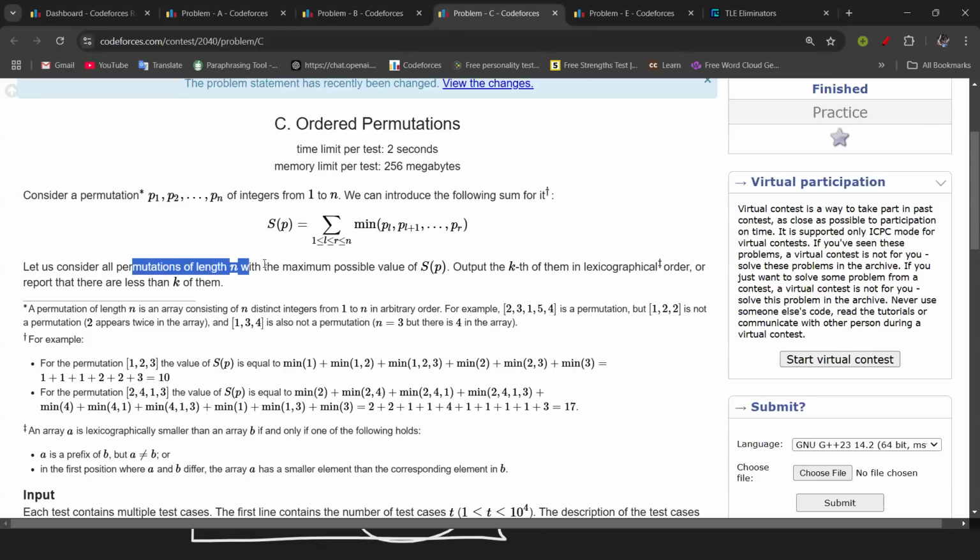Let us consider all permutations of length n with maximum possible value of S of P. Now we would consider all the permutations of length n, and for every permutation we calculate this sum. Among them, whichever permutations give the maximum value of the sum, the kth of them in lexicographical order is what you need to report.